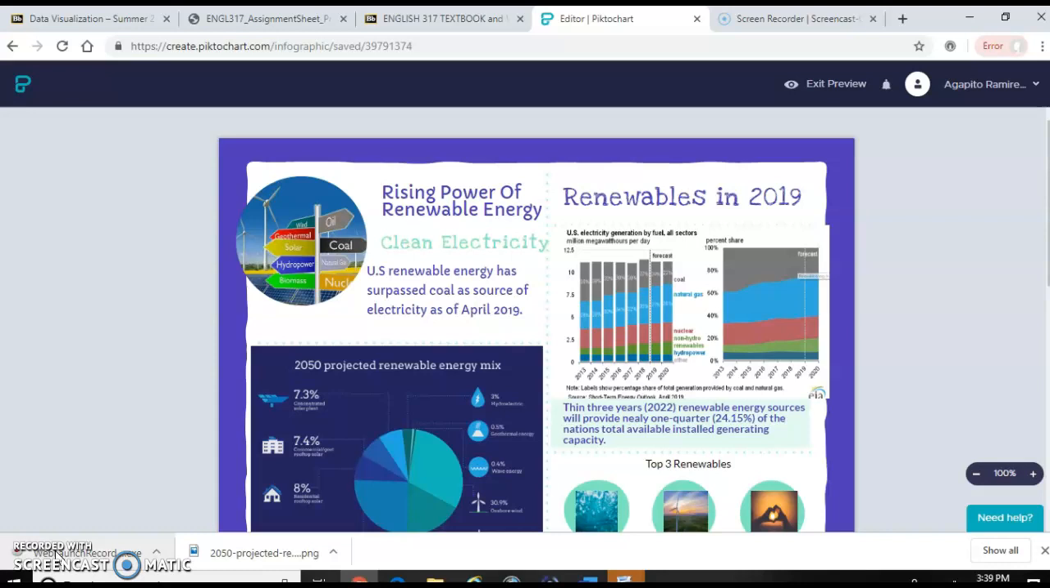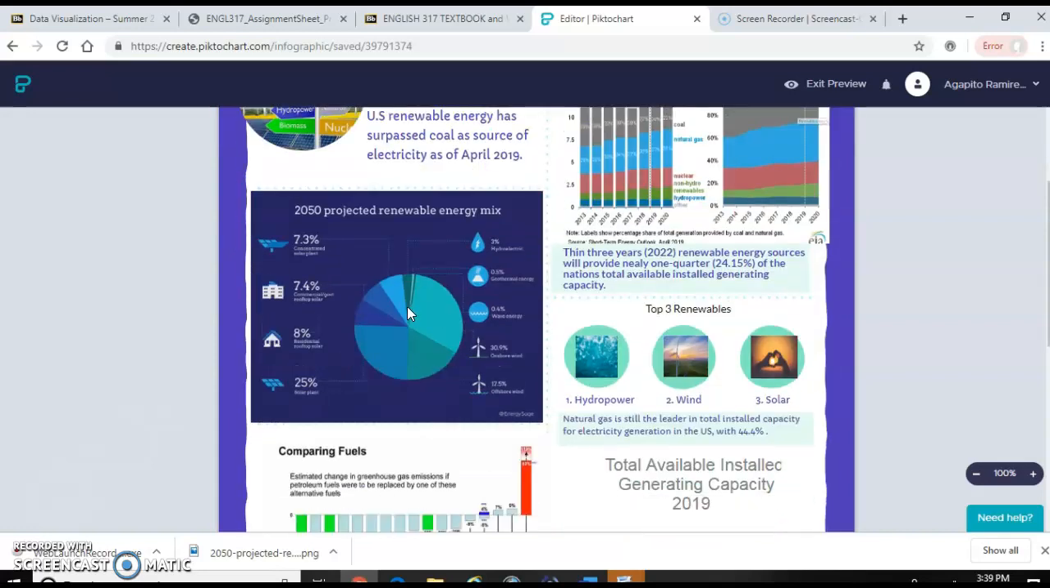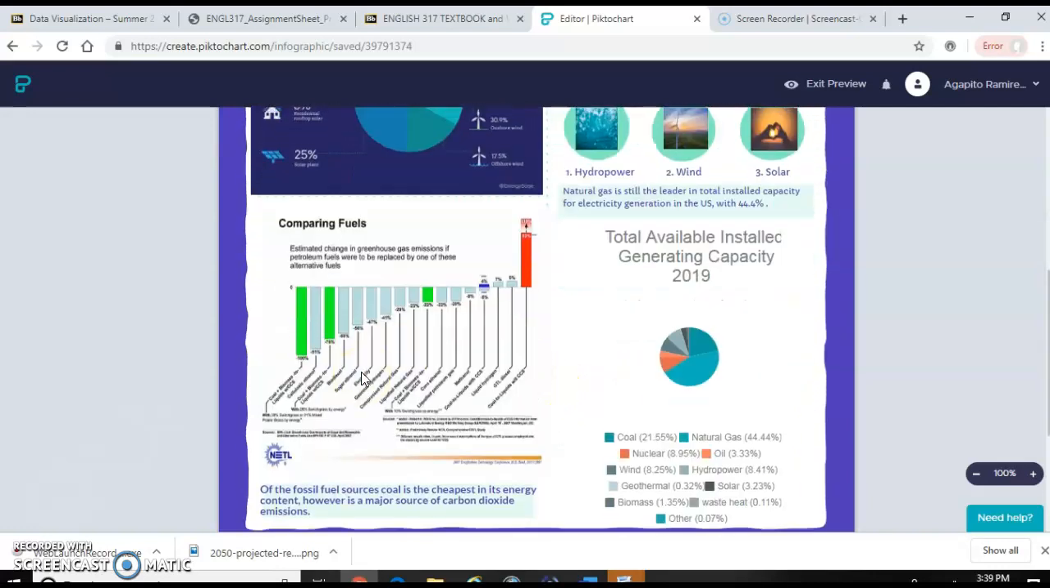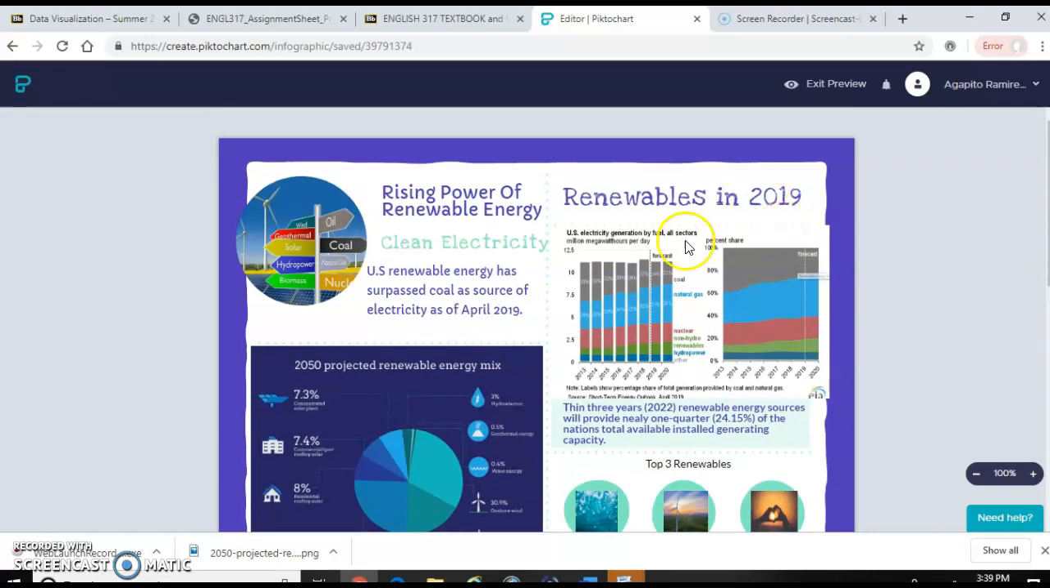I wanted to first focus on the proximity and alignment of related design elements. As you can see, I have appropriately grouped related design elements together with the top 3 renewables, different fuels, and also by year.